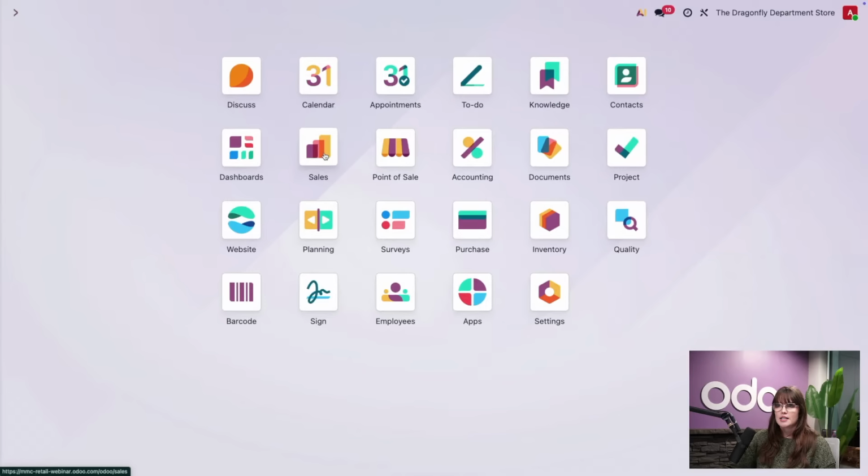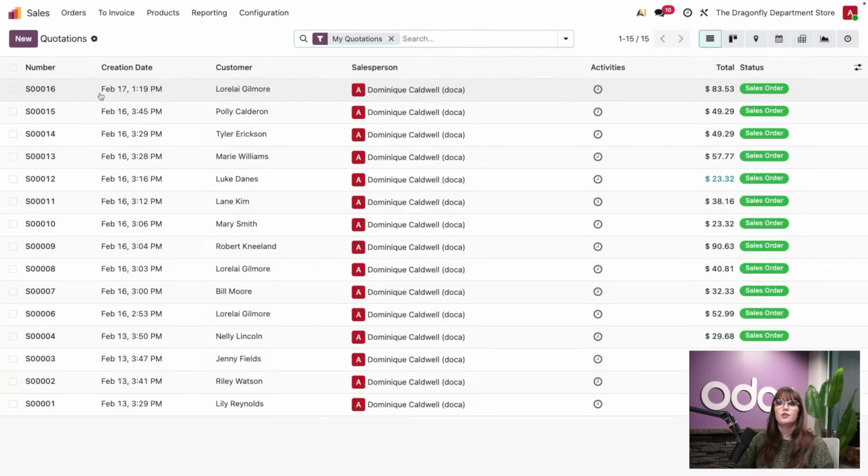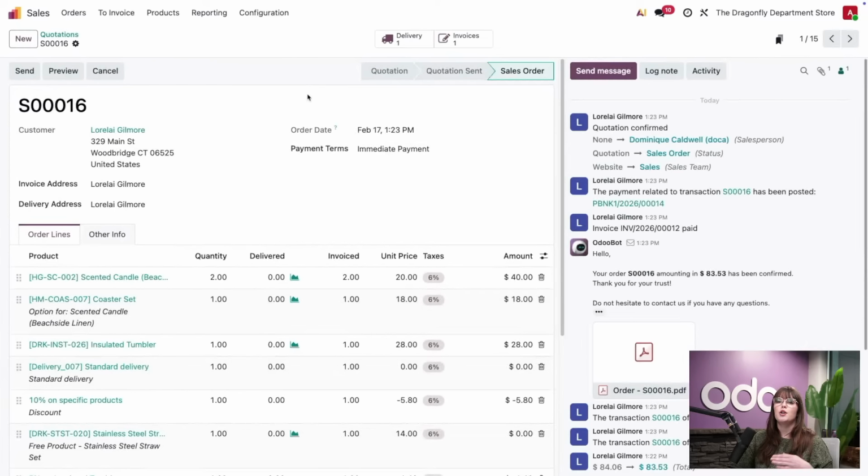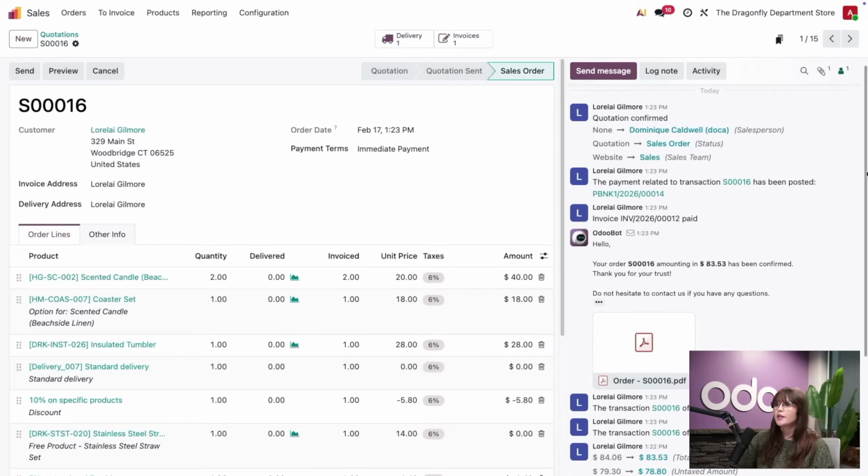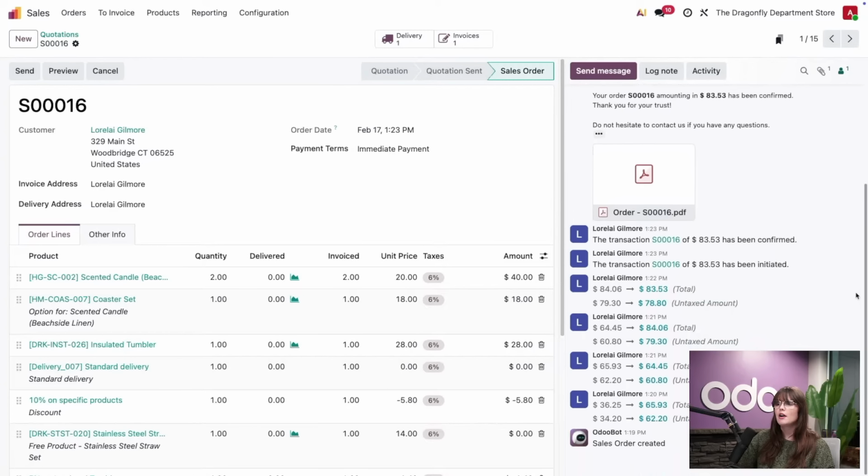So if I click into my sales application, what you'll notice up here at the top is we have this order that was placed just now, sales order number 16. It's got that same reference number, and we have an insight into who the customer was. So in real time, this order flowed from our e-commerce site directly into our backend or our internal side of things.